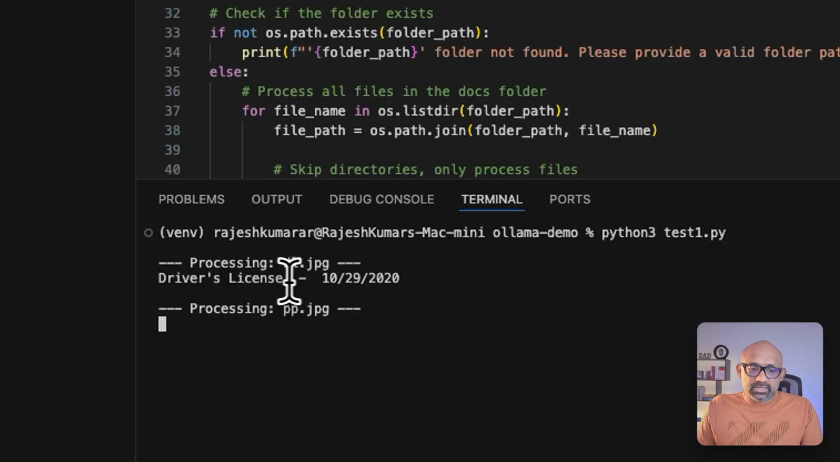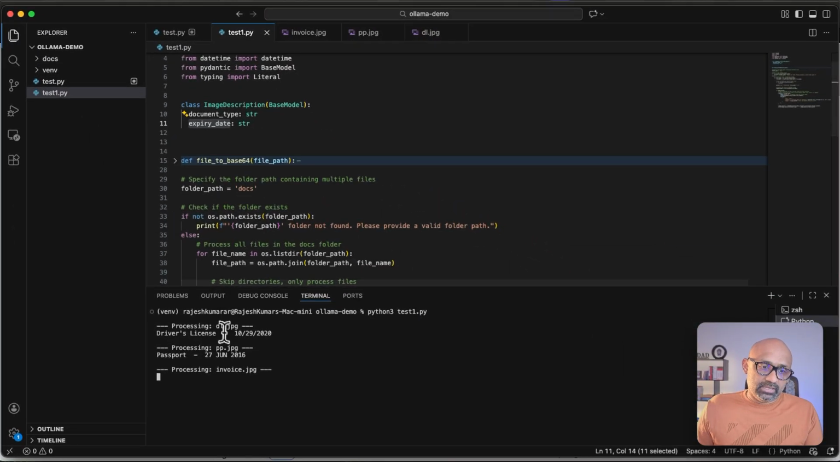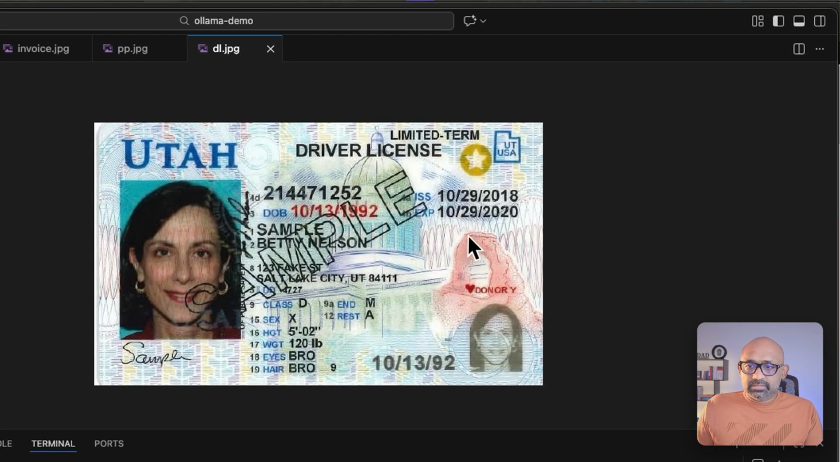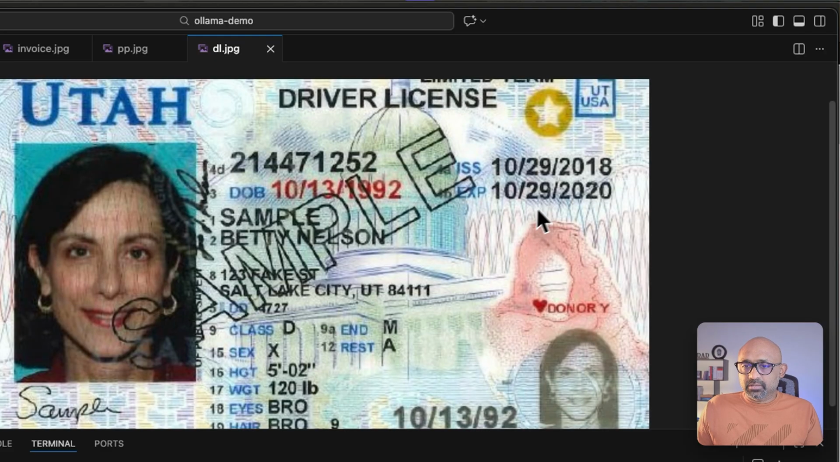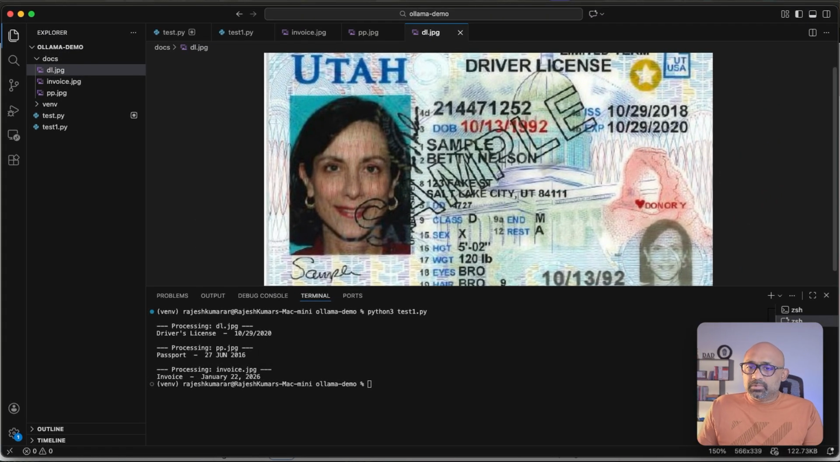The first document is a driver's license and it is expired. It's saying, this is the date it expired. The second document is a passport and that also expired on June 16th. Now with this, we can open the document and see the driver's license. As you see here, this document expired on 10/29/2020. That's what it is catching here. Similarly for all the documents.